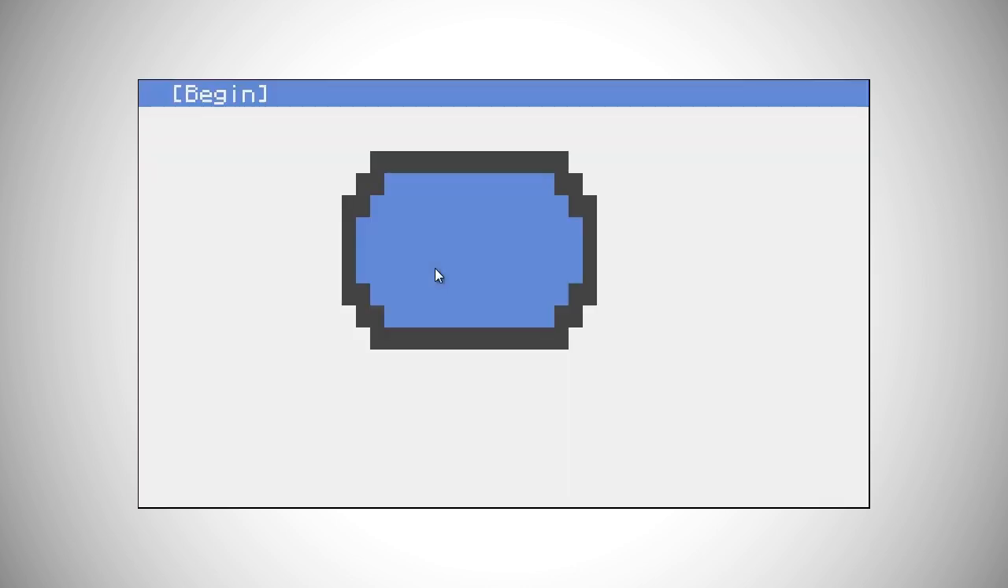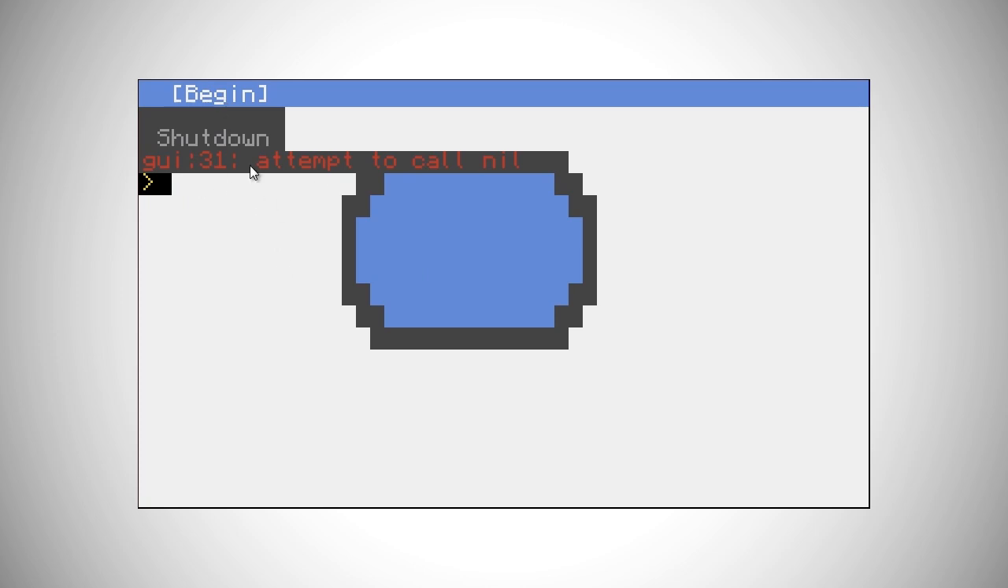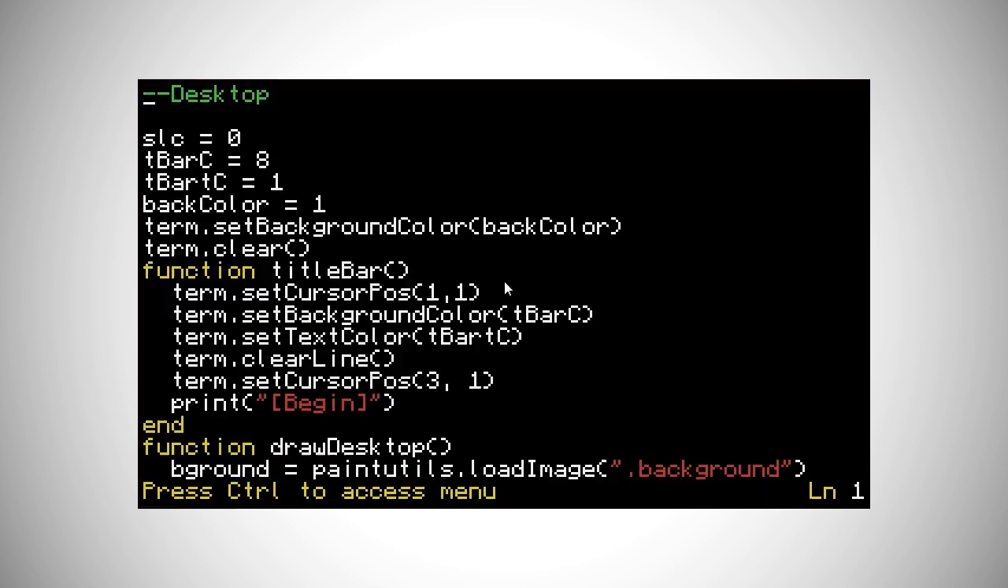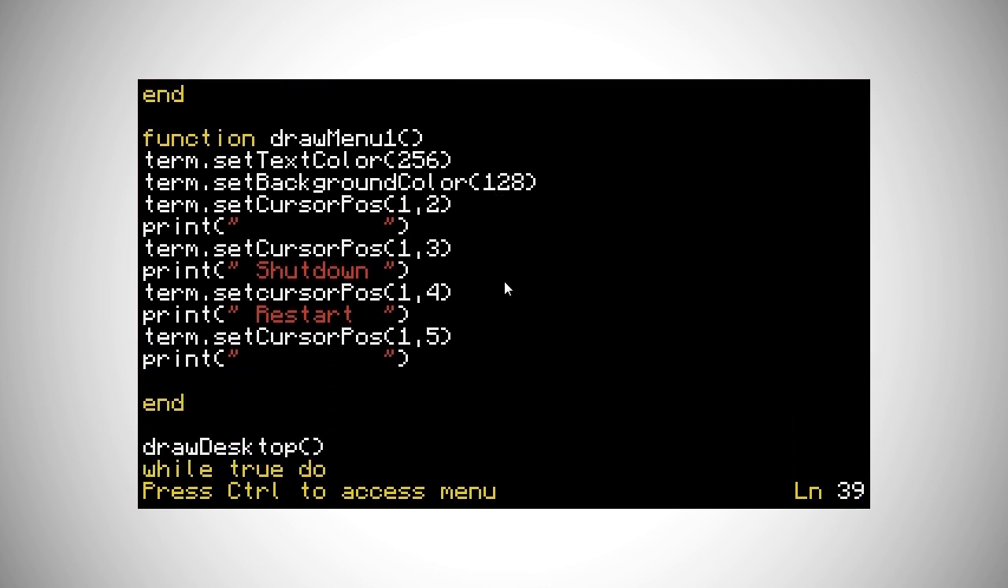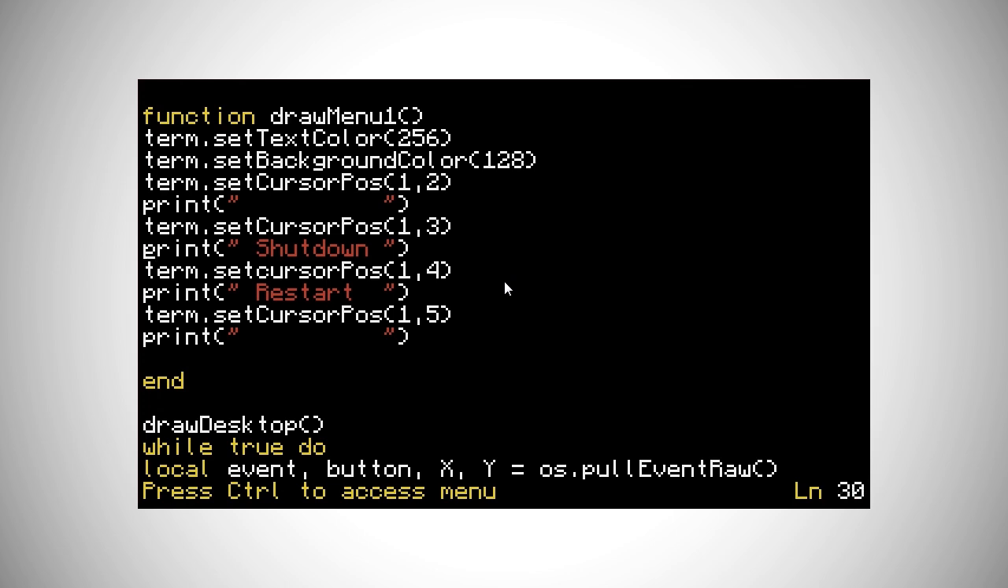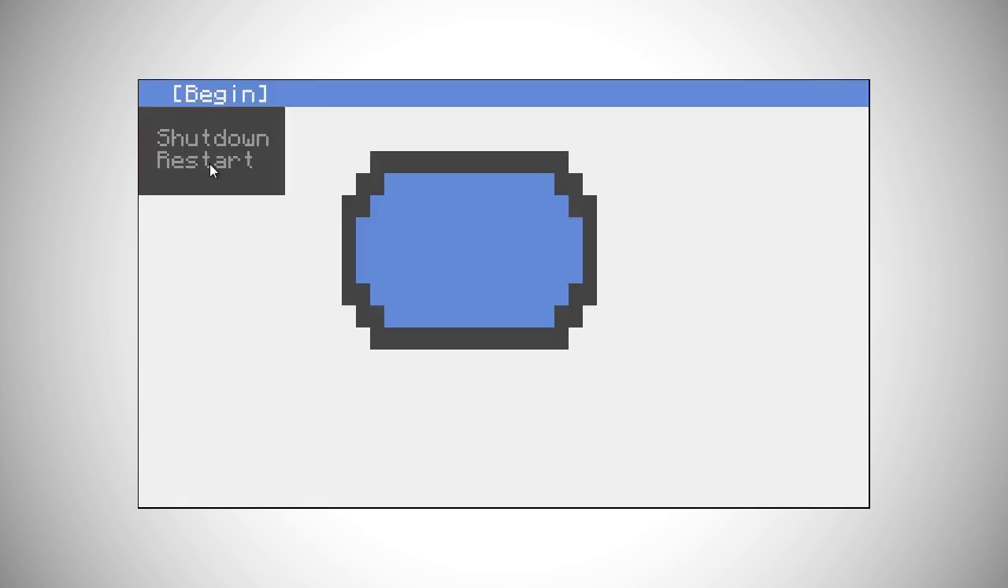Now if we call GUI, click on that. Okay, so 31 attempts to call nil. So edit GUI. Where did I go wrong there? Okay, so it drew shutdown. It just didn't draw the rest. There we go. Gotta remember it's case sensitive, so GUI. Now if I click on that, shut down, restart. They're not going to do a damn thing. But yeah, so we have that working now.